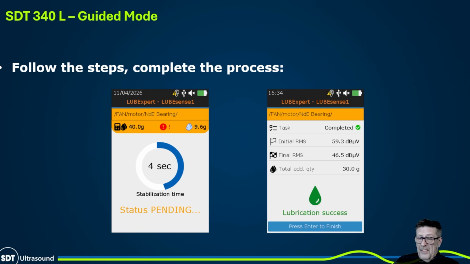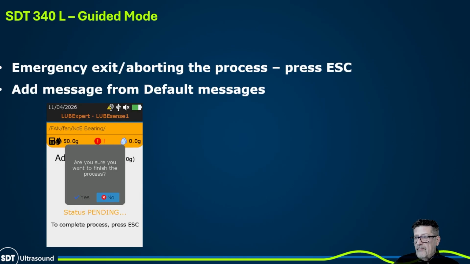you will have a final screen when the LUBExpert 340 tells you the task is completed. Initial RMS was 59.3. The final RMS was 46.5. The total added quantity in this process was 30 grams. It ended up as a lubrication success status. All you need to do now is to press enter to finish and move on to the next point.